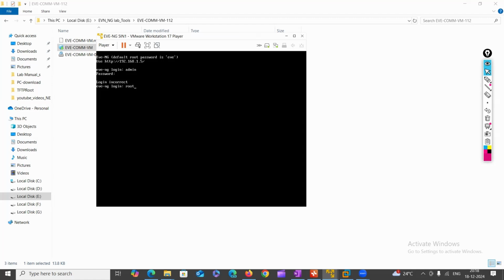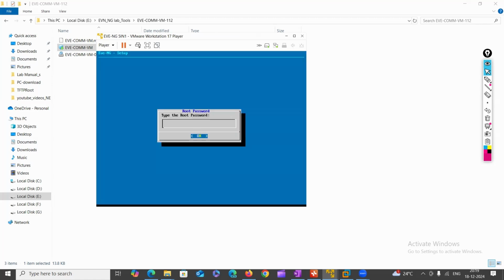Okay. So use username as root, password is Eve, and you can see this page where it's an initial setup. So the operating system is installed, but you need to do the initial setup. If you want, you can change the root password. The root username's default password is Eve. So if you want to change it, you can change it.